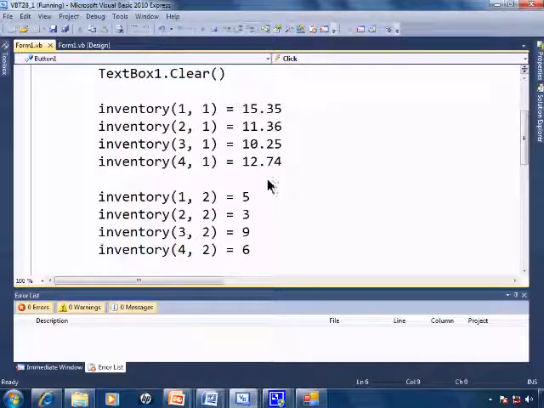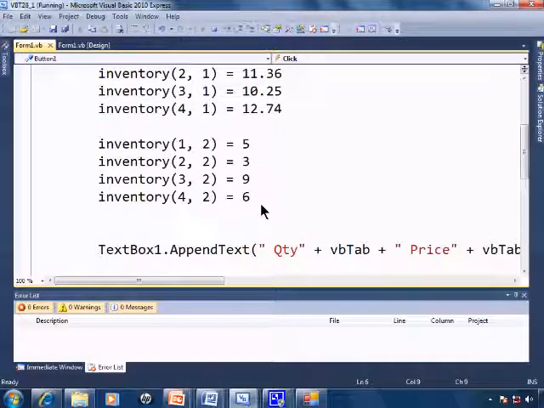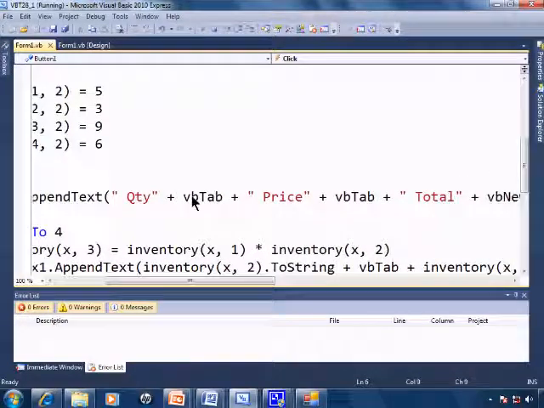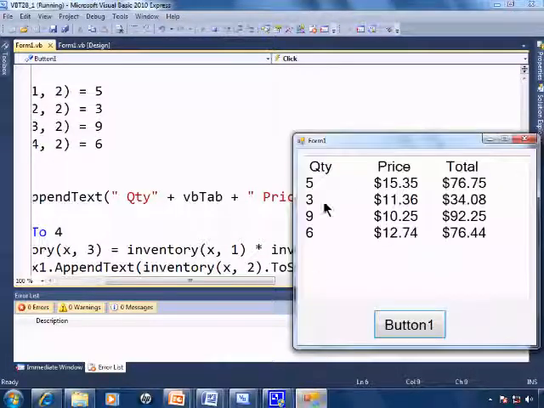Next, we have the prices loaded up, the quantity, and here for the text box append, these VB tabs is basically the same thing as hitting the tab on the keyboard. So we would have quantity, tab, price, tab, total. So it'll come out looking pretty nice there as a header for each column.